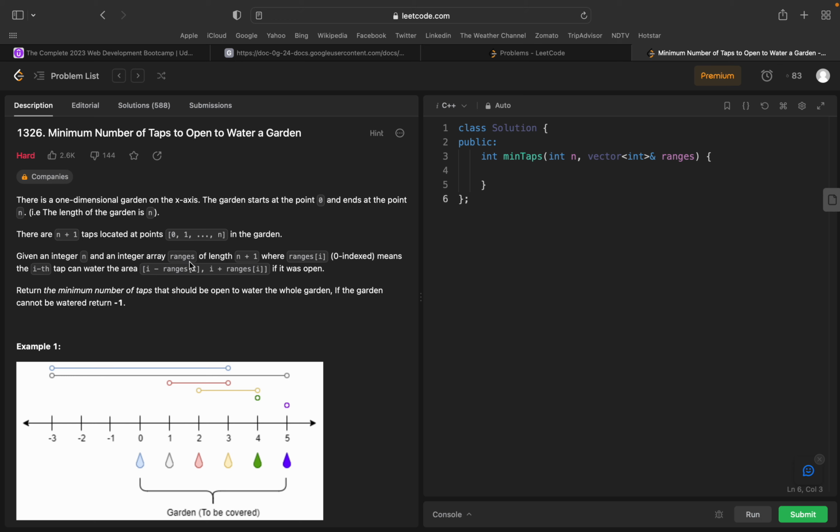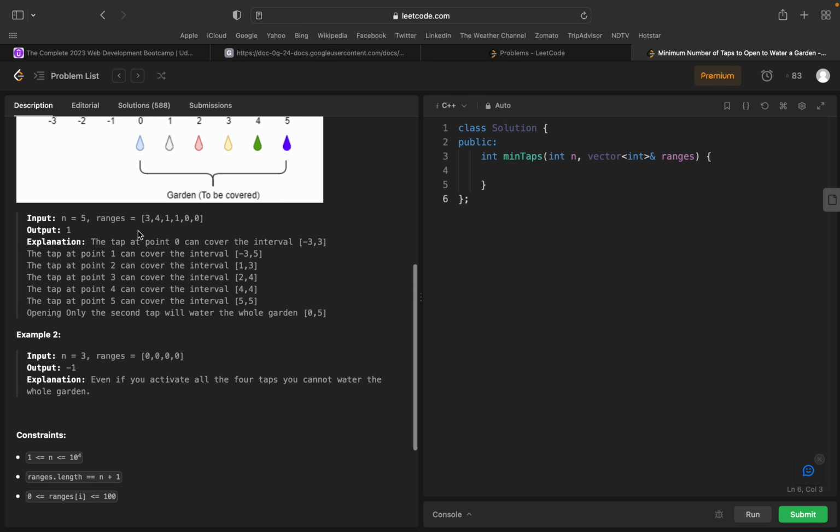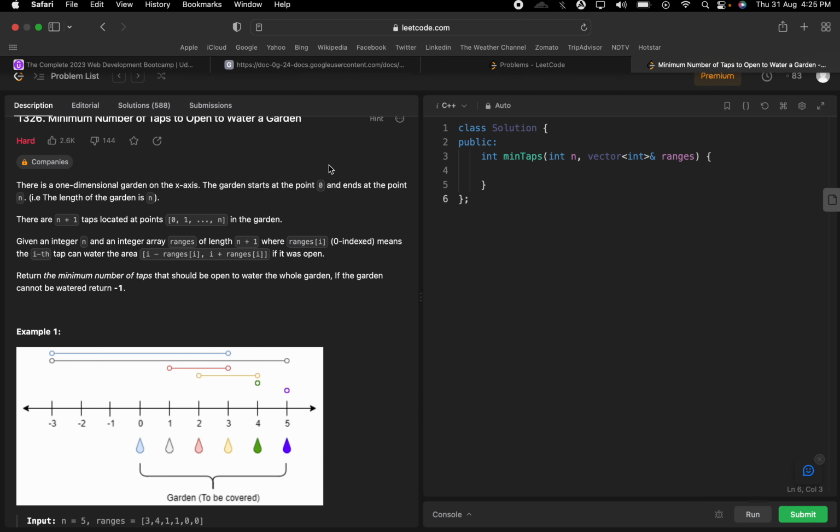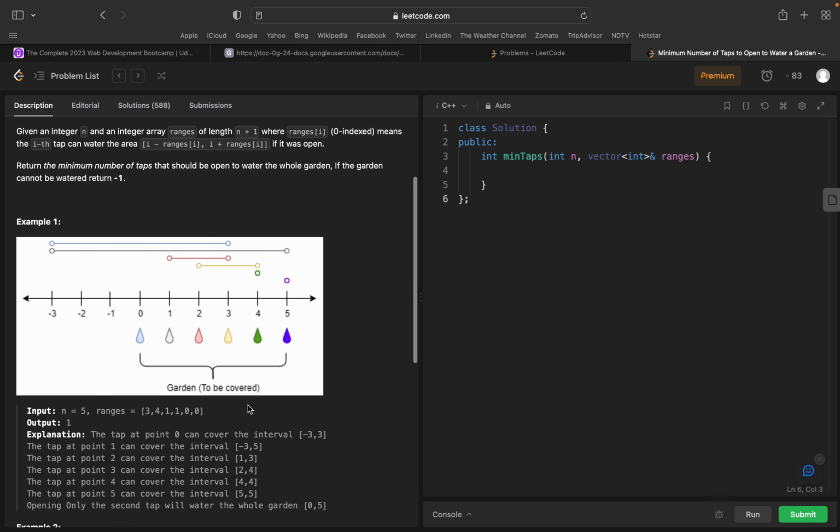So there is a ranges array given in this question. The tap at index i can water the area from i minus ranges of i to i plus ranges of i. We have to return the minimum number of taps that should be open to water the whole garden. If the garden cannot be watered, return -1. So look at the example.